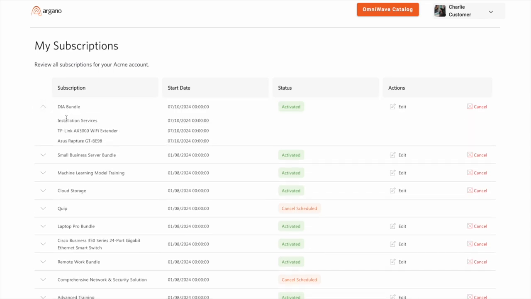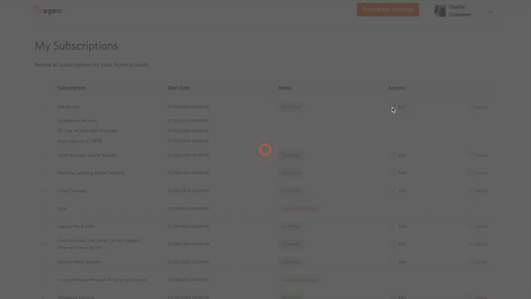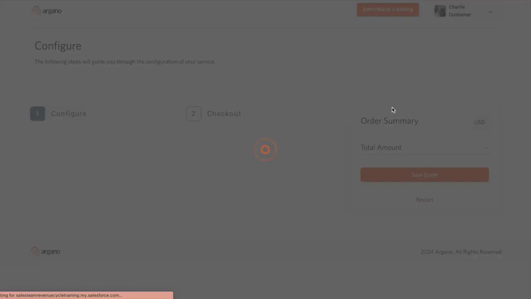First, we're going to revise our DIA bundle to add another add-on product. I'll click the Edit Action button to initiate the change. Now we are creating a revision quote to modify our asset and starting product configuration.